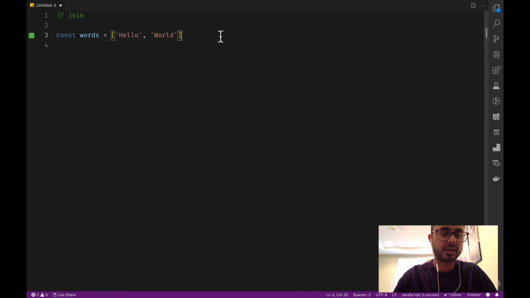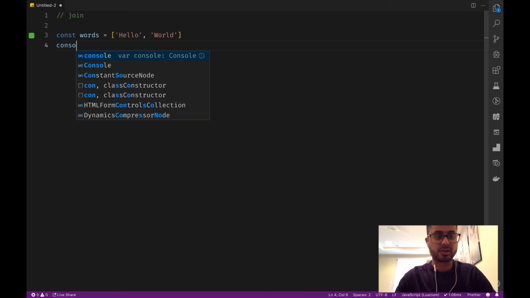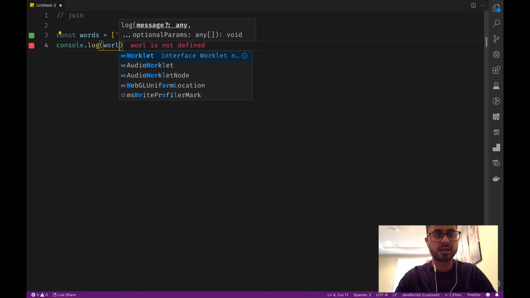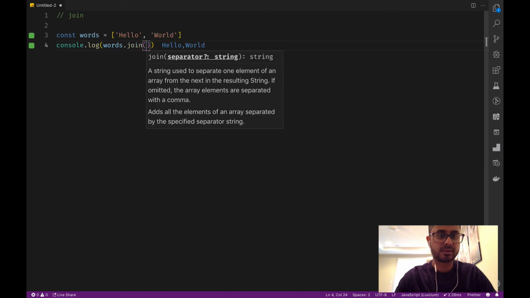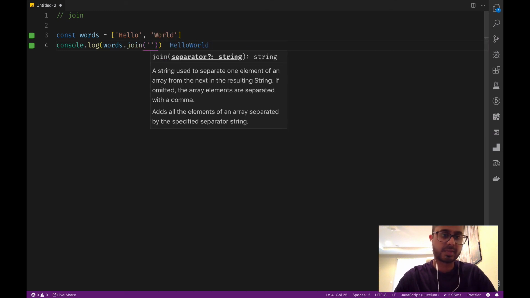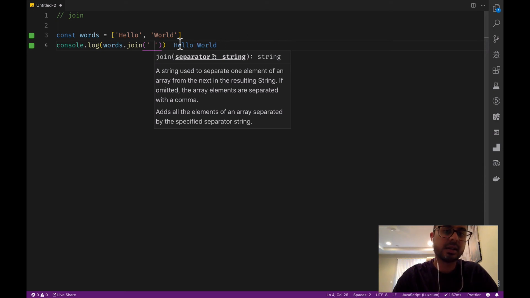The join method joins all the elements in an array using a separator. So for example, if we have an array of words and we want to form a sentence, we can console log words.join, and then we can specify a separator, which in this case we could say a space, and there we go, we get a string hello world.